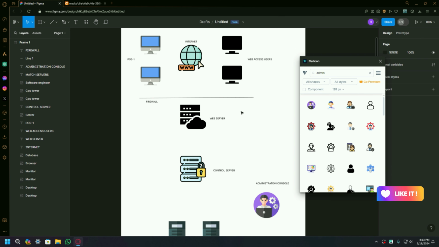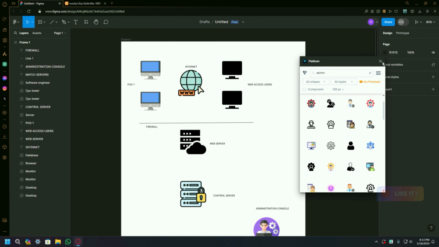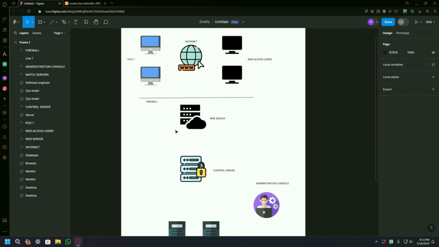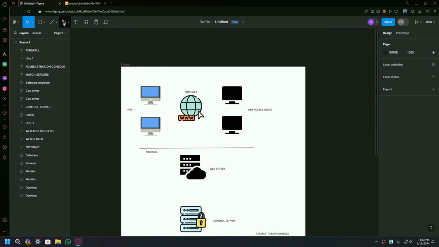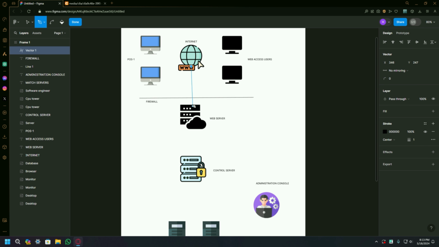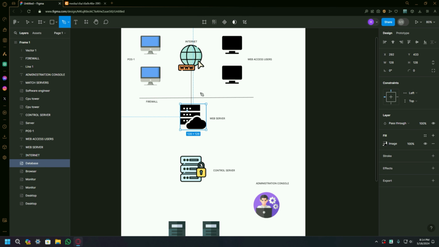So we have to do this. Now we can just close that icon plugin, and now what you need to do is to just click on the pen tool. So you can just click on this, and after that select the pen version, and after that you just need to connect these like this. So you have to do this for every icon right here.